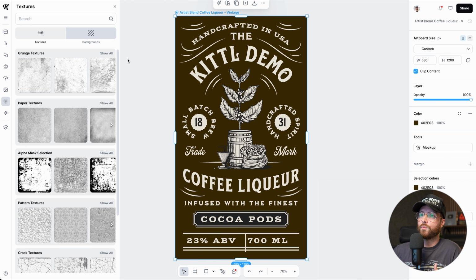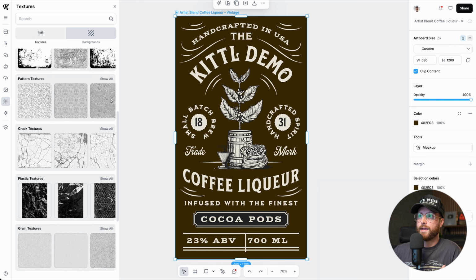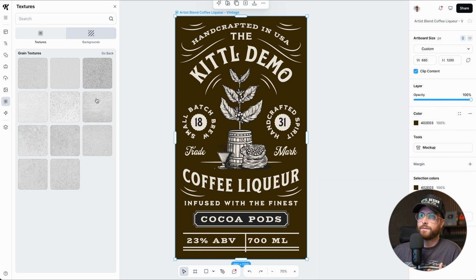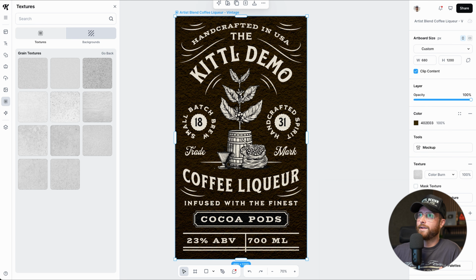And now I've got my artboard selected and I want to find a texture to put on this. And maybe I want to find a grain texture. So let's find maybe this one that we like a lot. I'm going to go ahead and click this. And as you can see over here, it has adapted to this design.